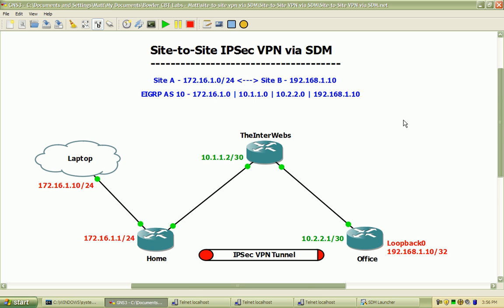I do have a lab video out there that shows how to set up the SDM and use it within your computer and a virtual environment with GNS3, so you can check that out on YouTube. It's a pretty basic, quick overview of how to use the SDM and set up a router for SDM use.